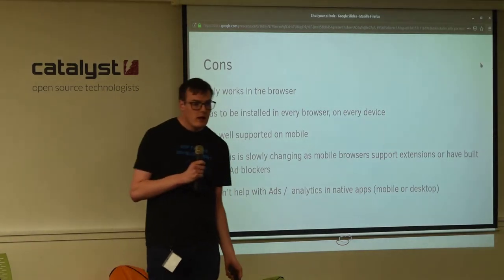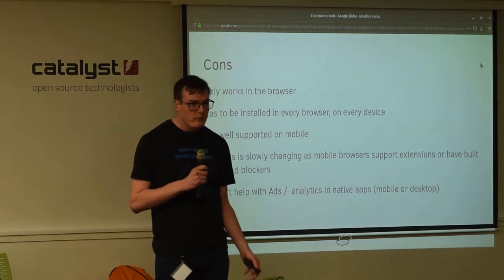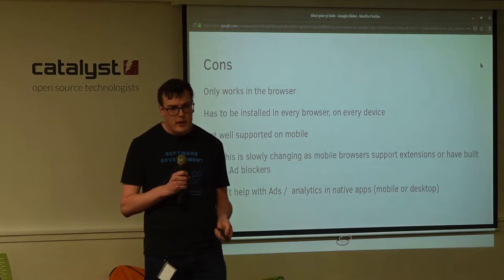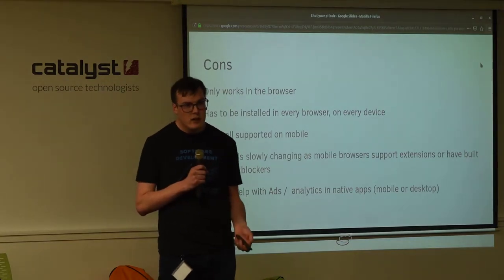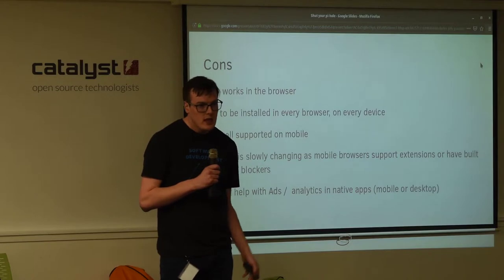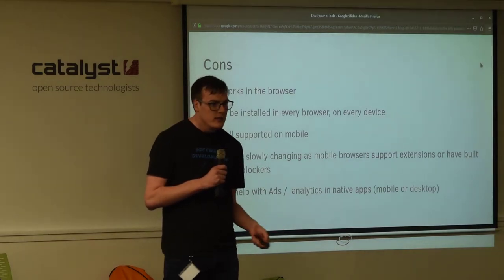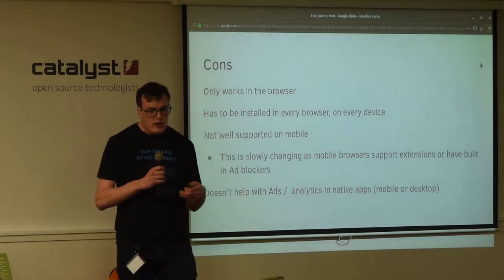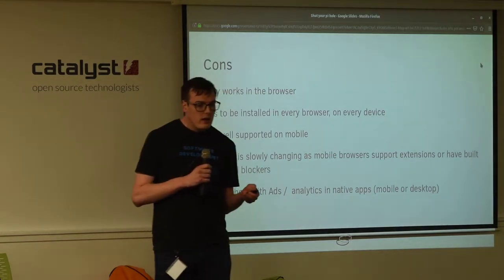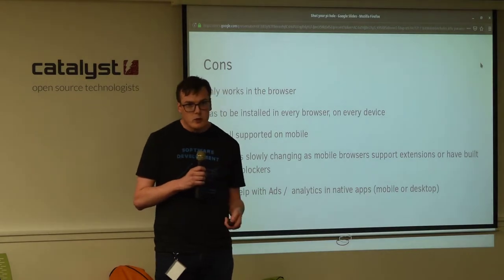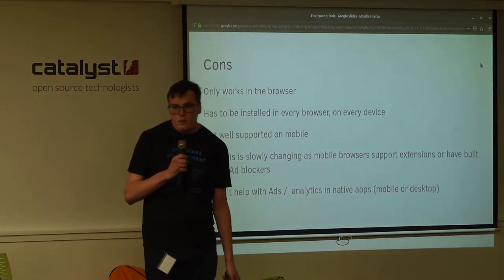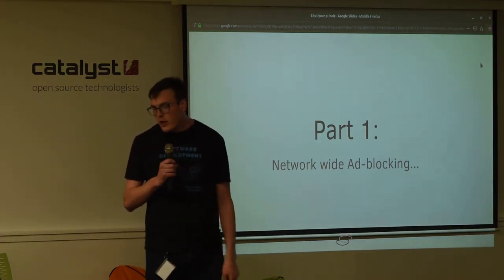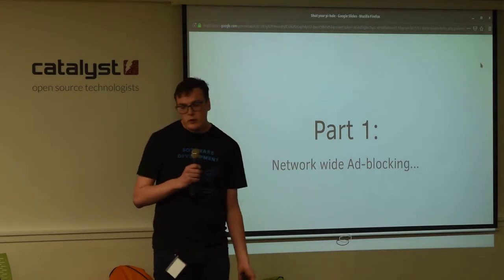Mobile phones as well. There's little to no support on mobile phones. It's slowly changing. Mobile phone browsers are coming with built-in ad blockers, and some of them, I believe, now support some extensions. But again, the problem there is that they're still browser-based, and they don't do anything for native applications on your phone, which also have telemetry. So the solution is, in my opinion, network-wide ad blocking. At least it's a tool you can throw at the problem.